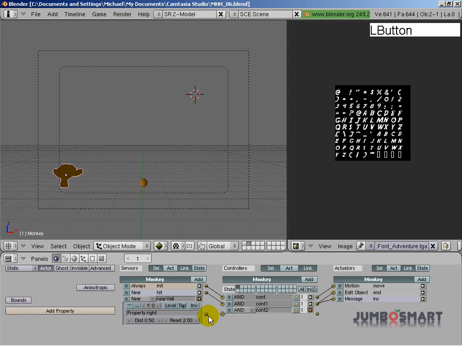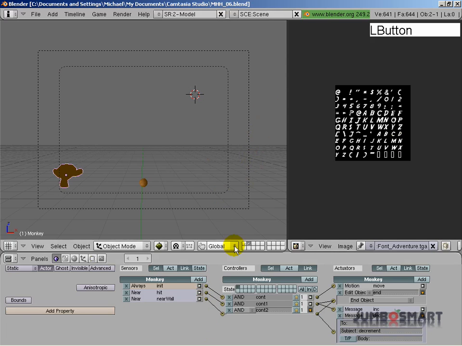And we're going to add a controller. And let's see, we're going to add a message actuator called dec, short for decrement, with a message of decrement. Connect them up. We're also going to connect this to our end object actuator. So when it hits the wall or reaches the end of the screen, it's going to end or delete the head, so it's not continually going.